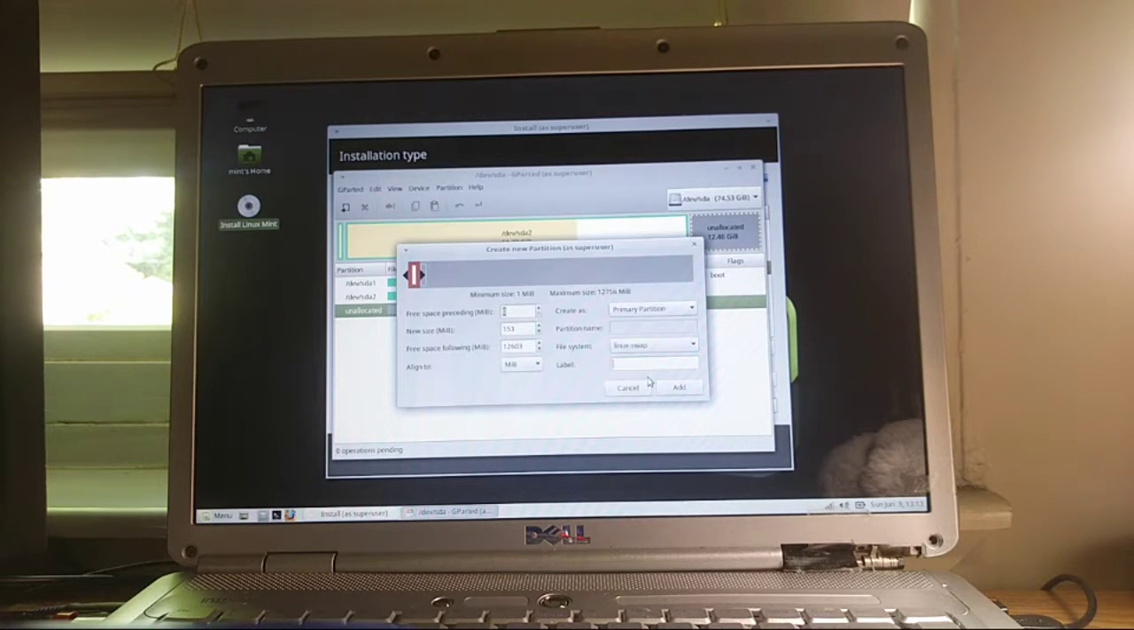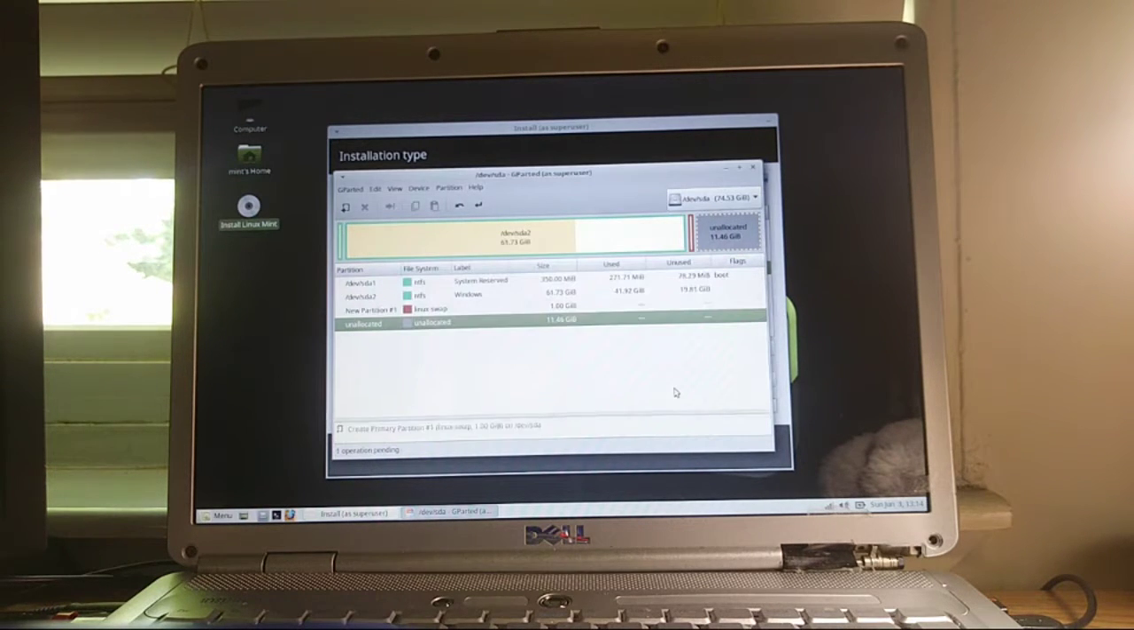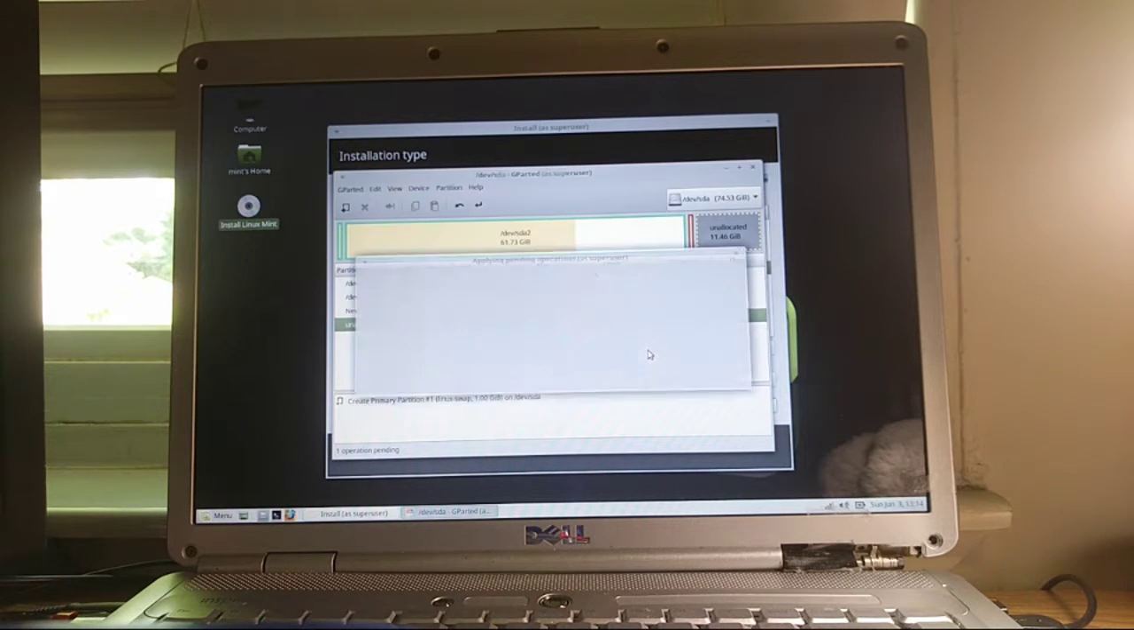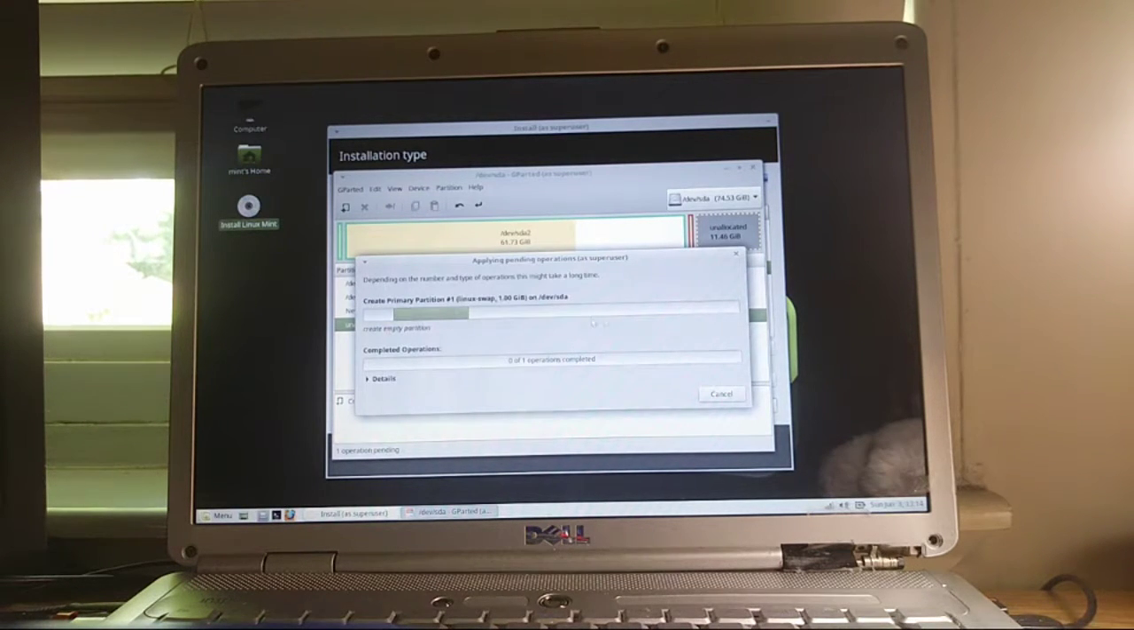Okay, so is there like Linux swap? There it is. So we're going to make it a 1024 megabyte file. There we go. So we can hit add. So there's our Linux swap and then our actual thing. So let's apply all operations and hit apply. So now it's creating a 1 gig partition.